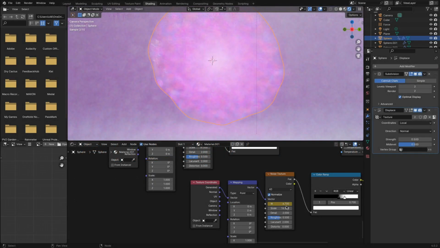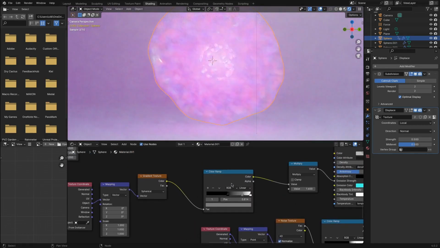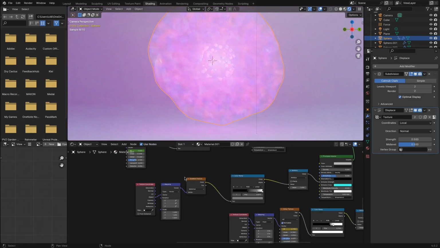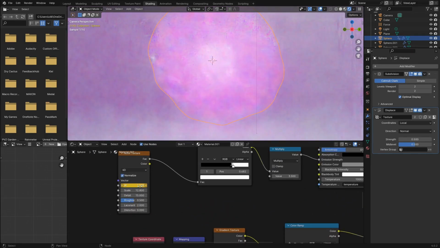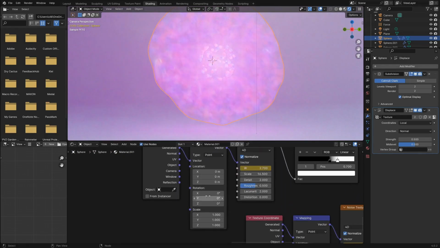Now it's on to the final section of animation. If you want to animate the material, it's very simple to do. Just change all of the noise textures from 3D to 4D and animate the W. So for example, go to frame 1, set it to 0, and then increase the frame to, for example, 100 and increase the W to something like 5.